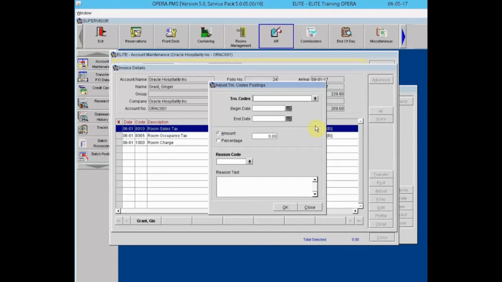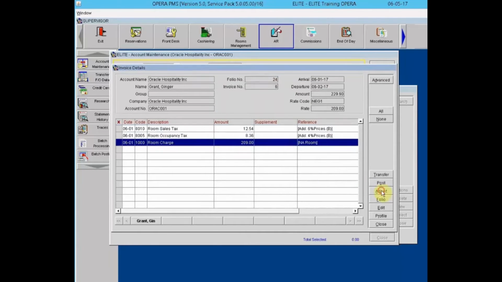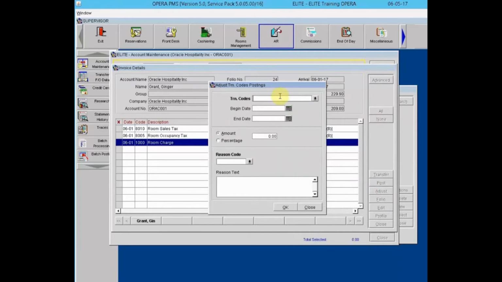We're going to select the Adjust button, enter the transaction code to adjust. This is the posted transaction code, not the adjustment code, unless the property is not using adjustment codes. So I want to do an adjustment on room charge. I'm going to click on Adjust. I'm going to type in the transaction code for room charge. The begin date, 6/01, and the end date is 6/01. The amount I want to adjust off is $20.